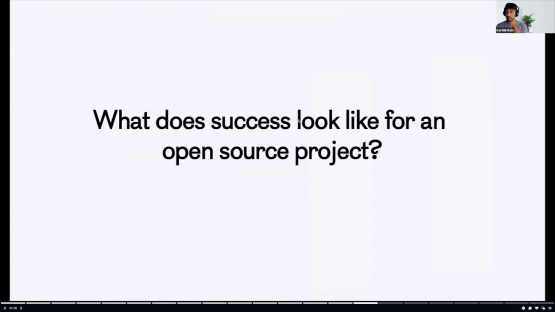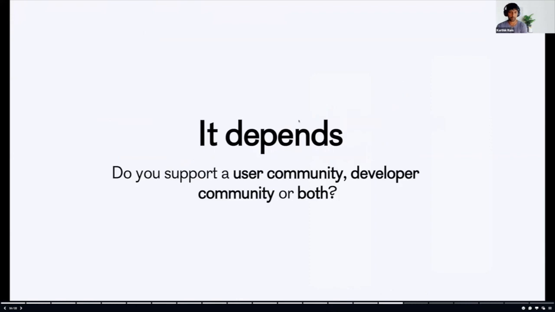So going back to the prompt that I had from Lou and Katie, which was, what does success look like for an open source project? It's a tough question to answer because it depends on two things. It depends on what phase of the life cycle you are in with respect to your project. Did you just get started? Or have you been around for a long time? And then the second one is, what is your community? Who are you trying to serve?